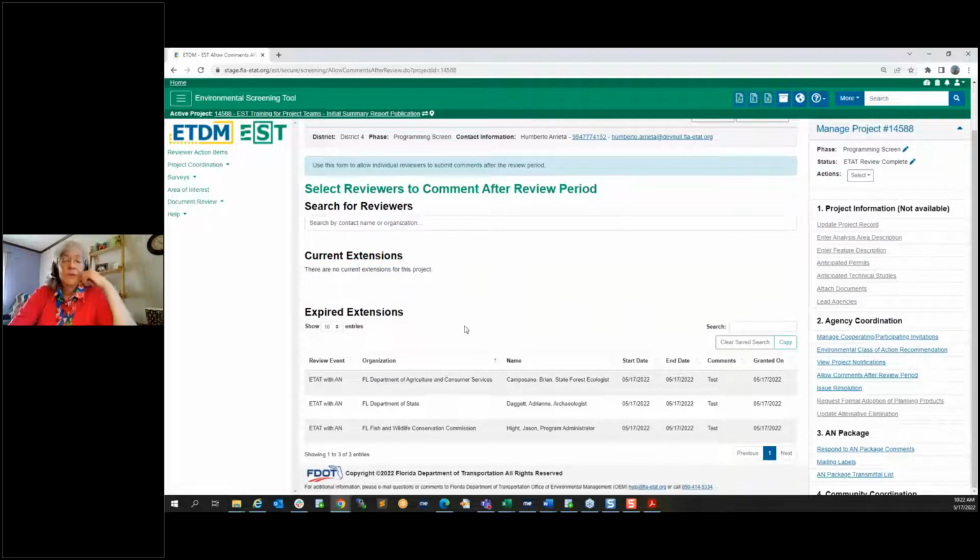In the testing of this project, there were some expired. You know, they were set up during testing and have expired. So that just is letting you know, okay, these people did have an extension and it's over now. And as soon as that end date that you set finishes, the EST's locked down again. And typically what you would do at that point is review the comments and republish the summary report, so those comments could be incorporated into the summary report.